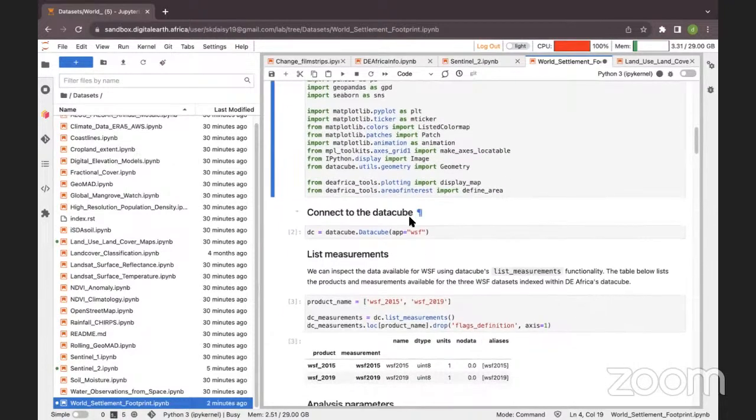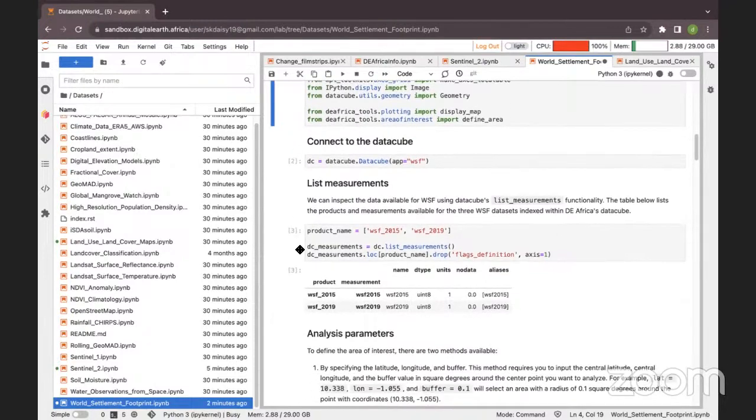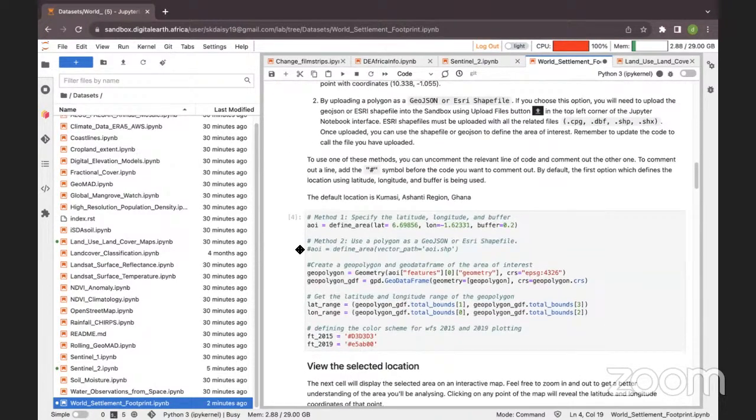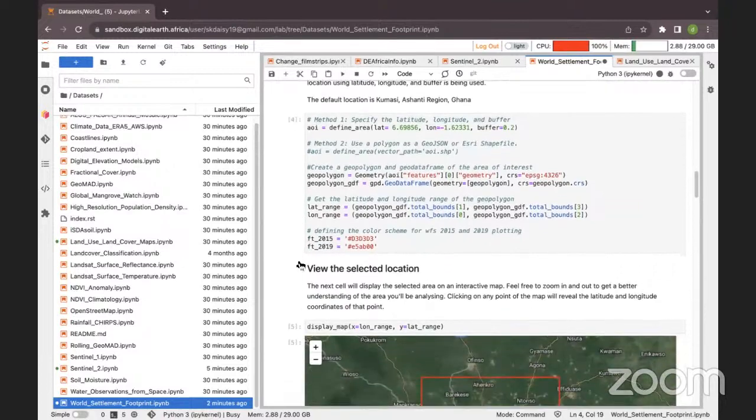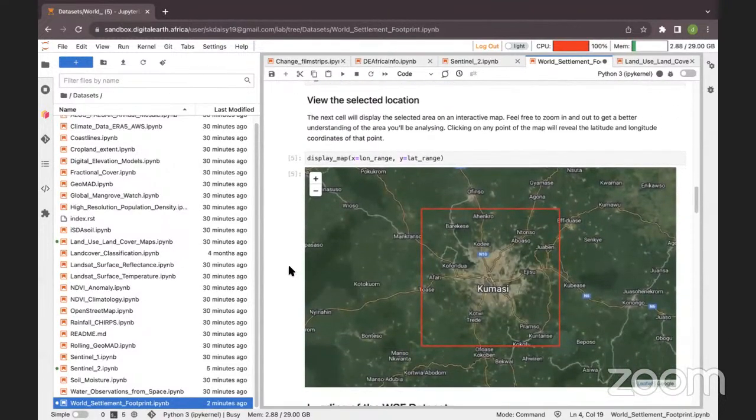As you can see, all these cells have changed. That means it's done running. This side has also changed, it's done running. Then this side has also now displayed. So this is actually a map of Kumasi. The latitude and the longitude that was specified was within Kumasi. So as you can see, the buffer zone that is being covered.